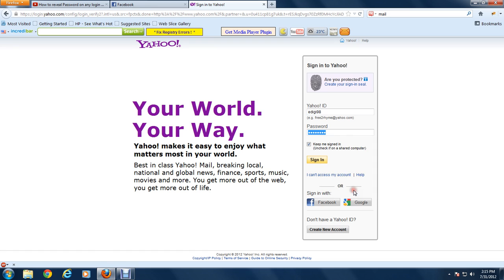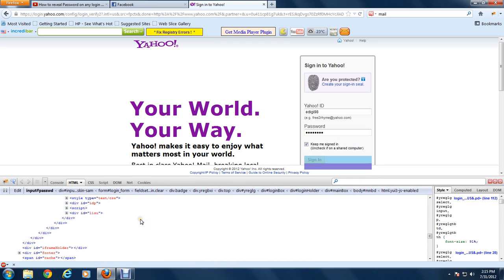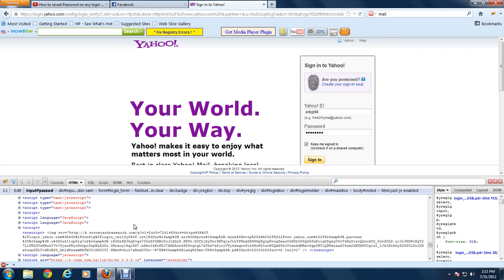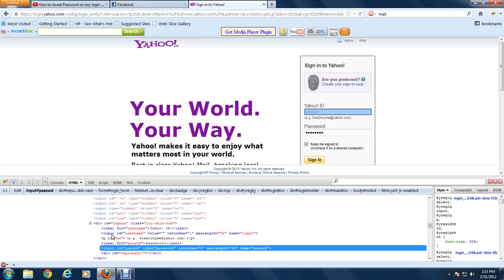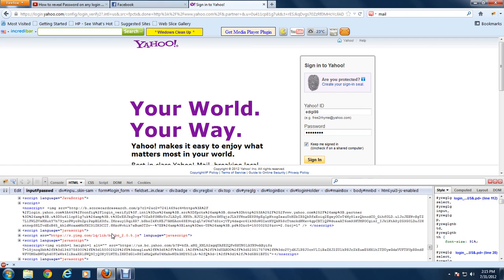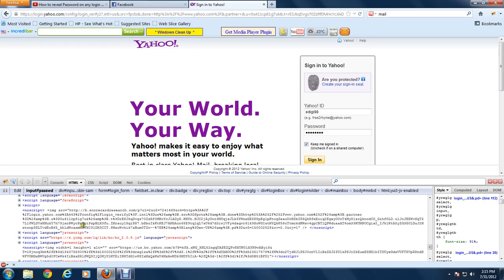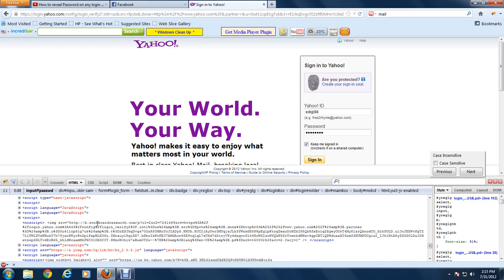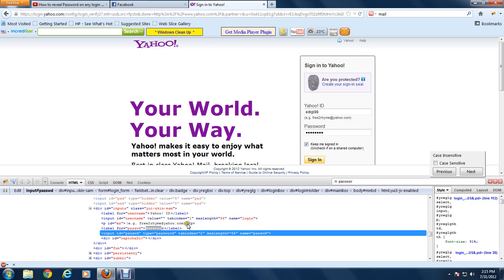with Firebug. Okay, now all this HTML coding pops up, so you're going to look for password. It should be at the bottom, more or less. Let me find it. Okay, here we go.